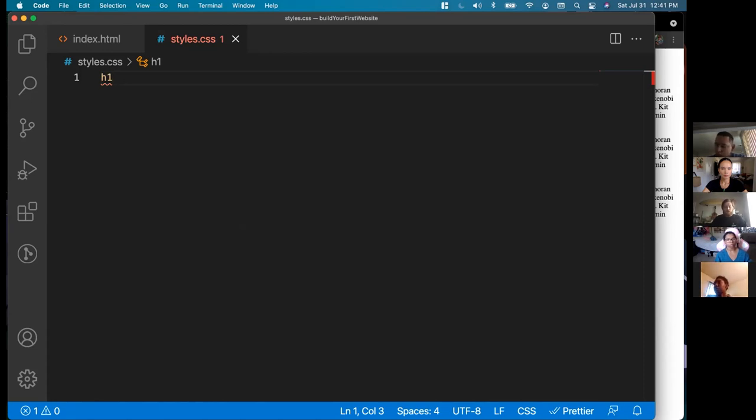From our H1, we are going to add curly brackets, which is next to the P, underneath the plus and minus sign on your keyboard, and you have to use the shift button to add them. And from there, I'm going to press return. And now I am editing the properties of the H1 tag. I can do a lot of stuff from here.